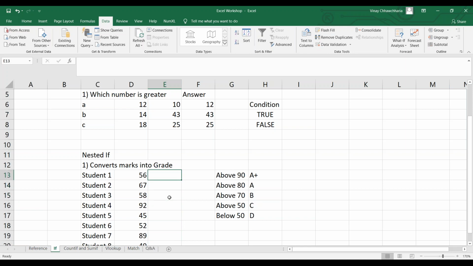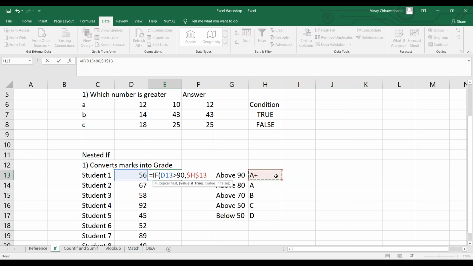So the solution is equal to IF. Now what is my first test? I want to test if this number is greater than 90. If this is greater than 90, then what should be my true value? It is A plus, right? Now here, I know that I will drag this formula down. So when I drag this down, H13 will change its position. So here it is very important to freeze the position of H13. So if whatever number is there in this cell is greater than 90, then the resultant should be A plus.